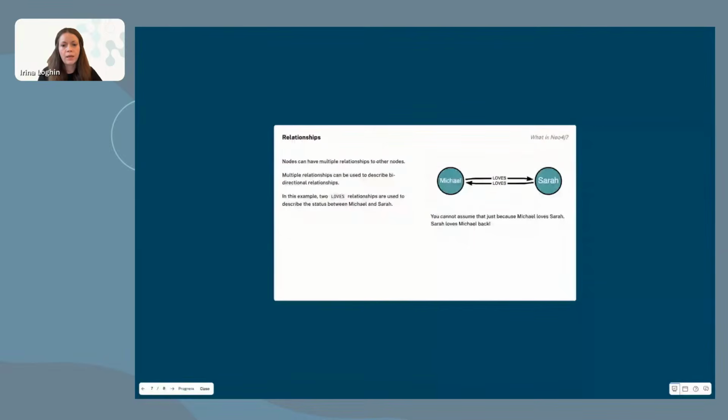Okay, so we have also, let's say, bidirectional relationships. So we can have Michael loves Sarah, but also Sarah can love Michael. This is a small joke that we like to make that will help you remember that sometimes love is not mutual. That means that connections between data items don't always need to be bidirectional, but it can happen.